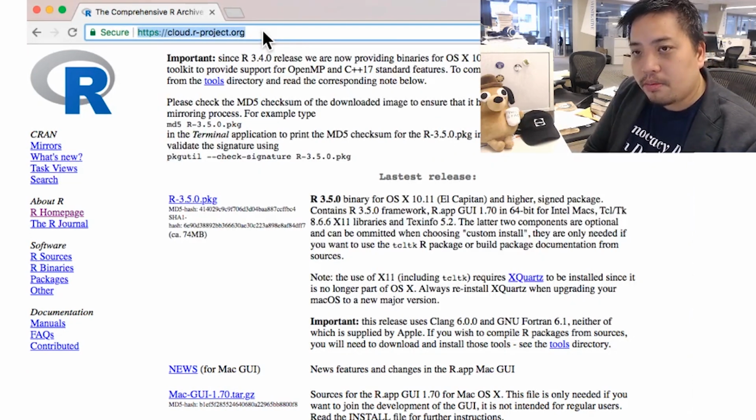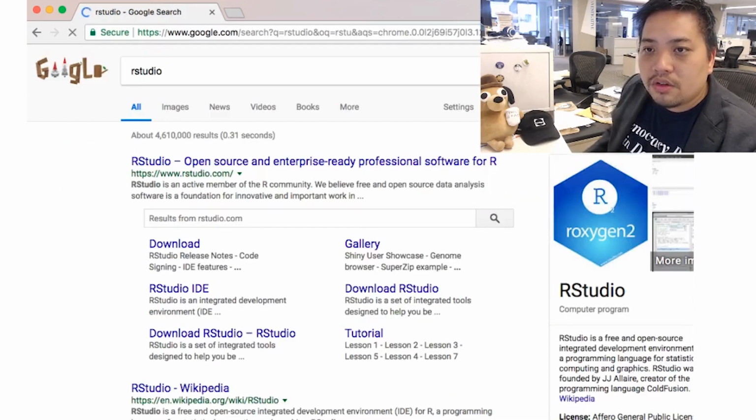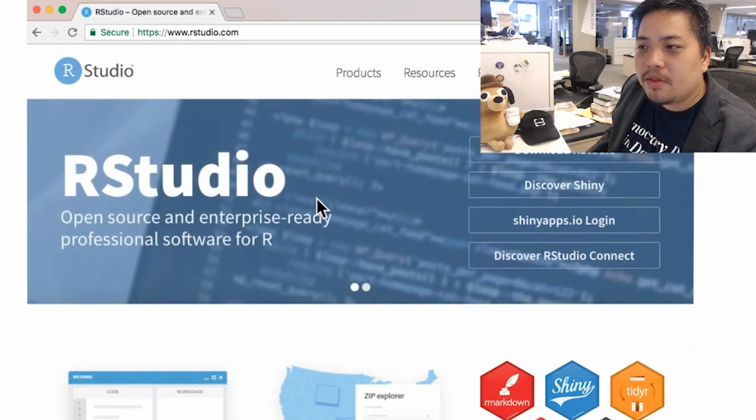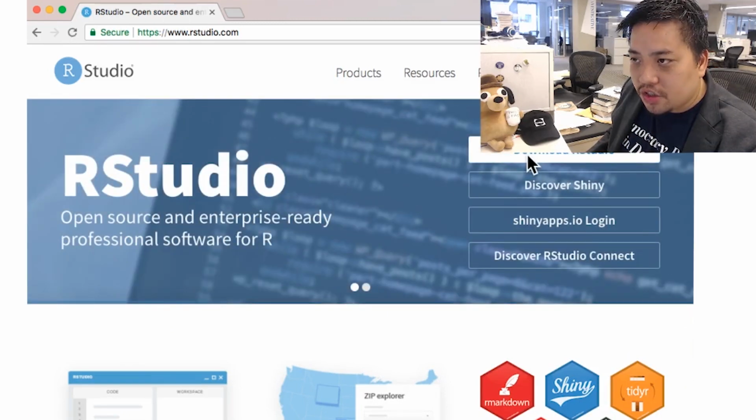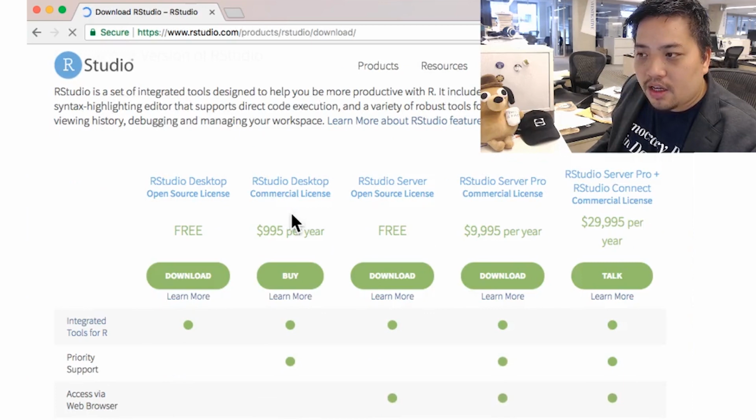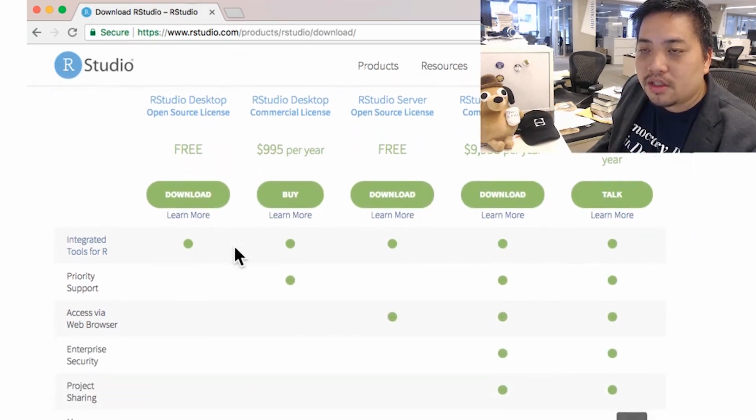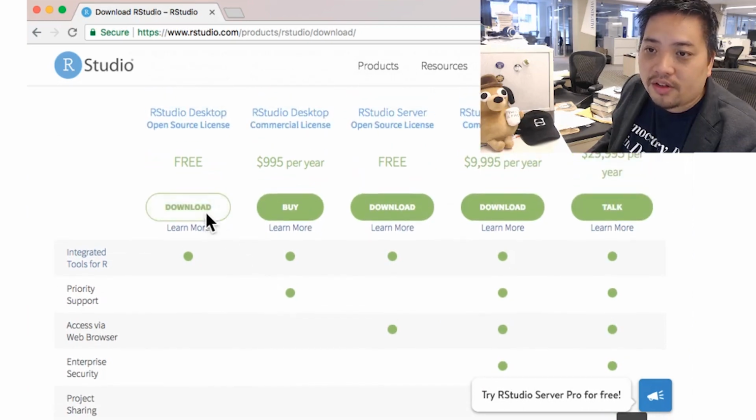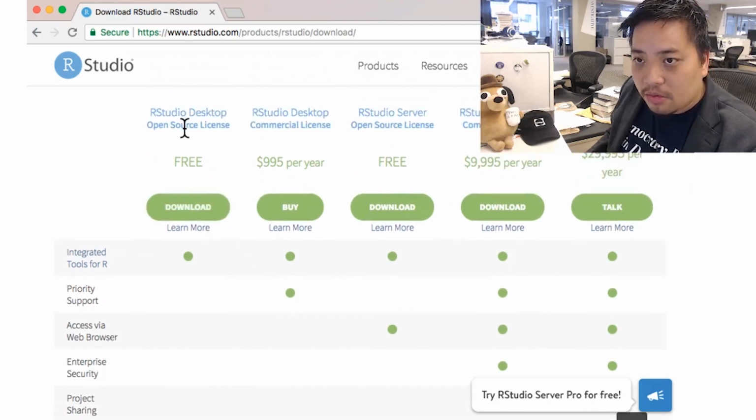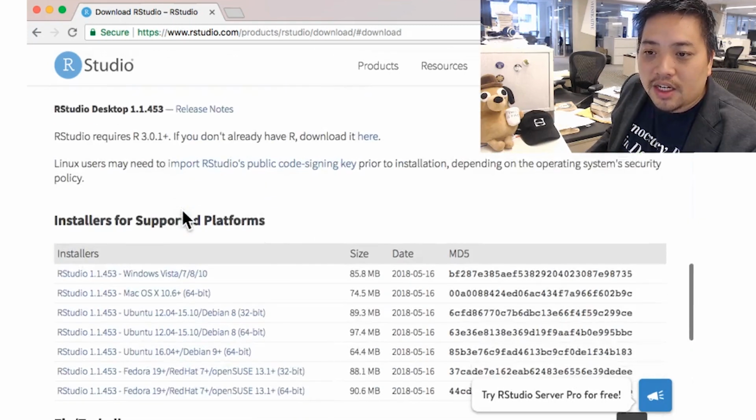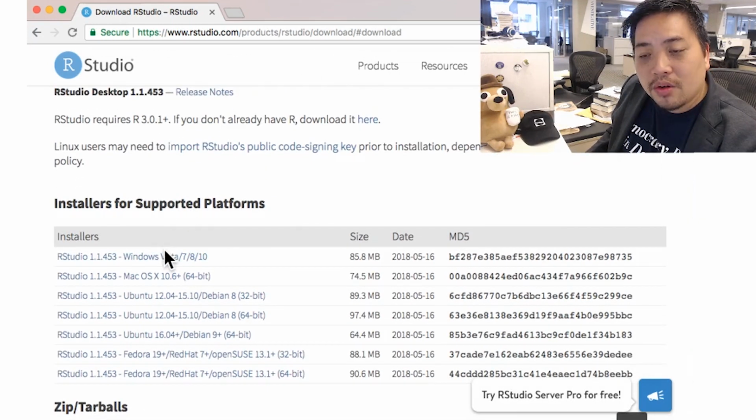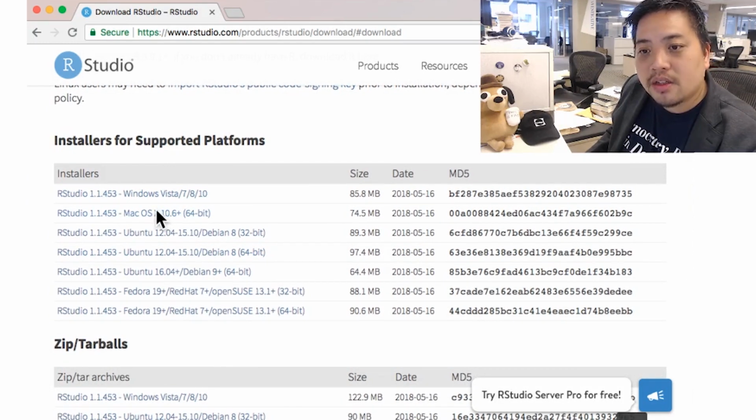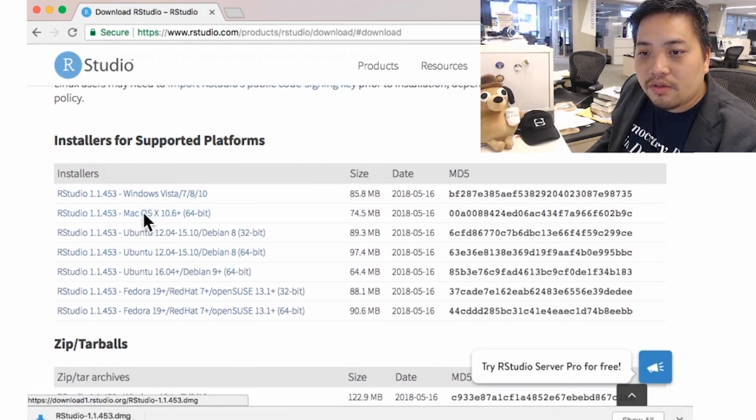So just look up RStudio on Google, rstudio.com. You're going to want to click on the download RStudio link. There you have quite a few options, mostly geared toward business people and organizations. You can just skip that and go straight for the free one, the RStudio Desktop Open Source License. Click on Download, and it'll bring you down to a list of what type of systems to install for. This is a Mac, so go ahead and click on the installer for the Mac.